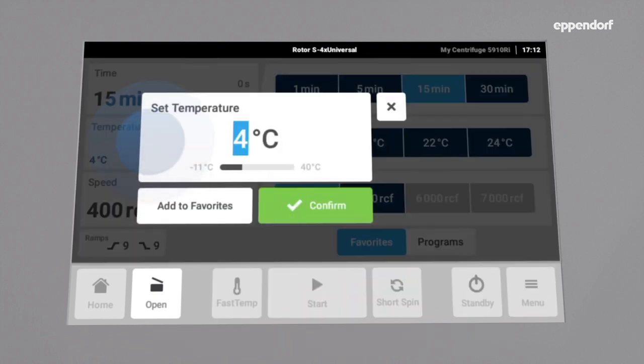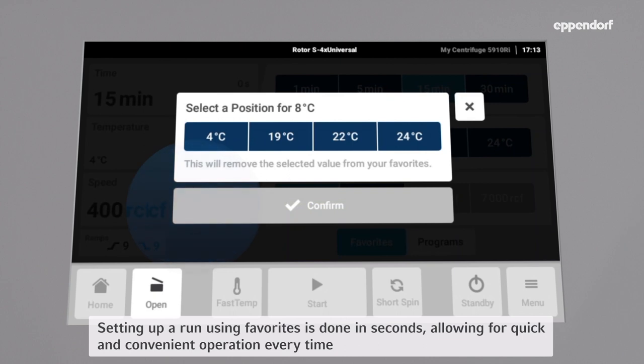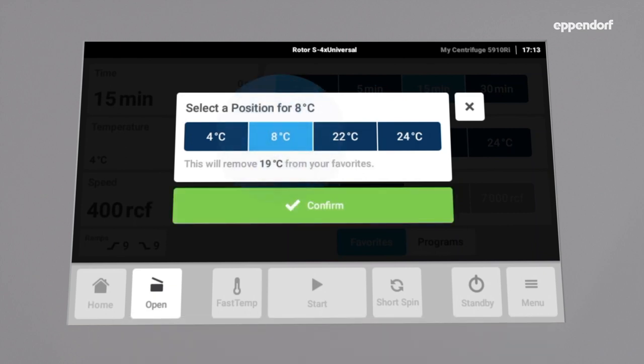As an example, we will save a new favorite temperature. First, we select the temperature field. Set the temperature to the desired value, for example, 8 degrees Celsius. Then select Add to Favorites and choose one of the current favorites to be replaced. In this case, we will replace the 19 degrees Celsius setting.